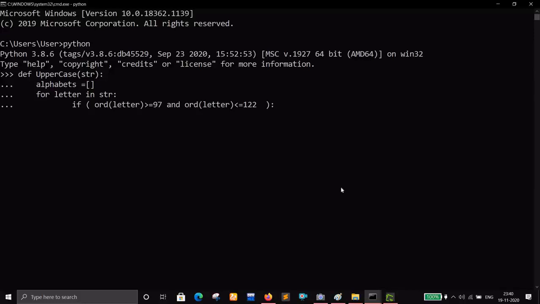So that means this is a lowercase letter, and thus we have to convert it. So we will say letter equals chr of ord letter, and we subtract 32. Boom, and we're done. And then we say alphabets dot append letter, and finally we return this thing, or join alphabets.